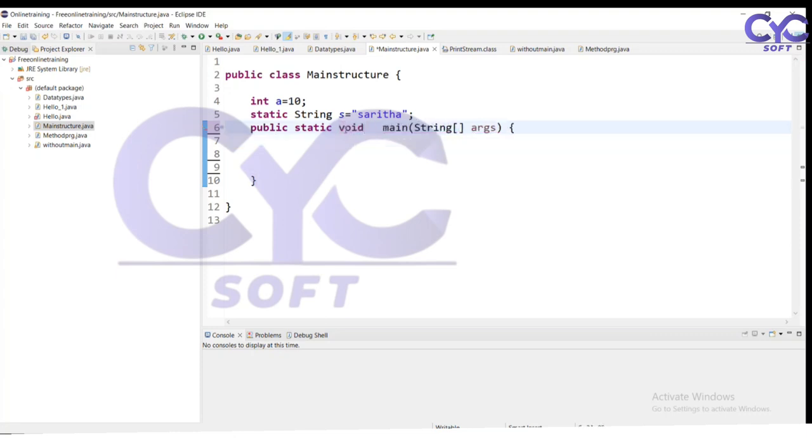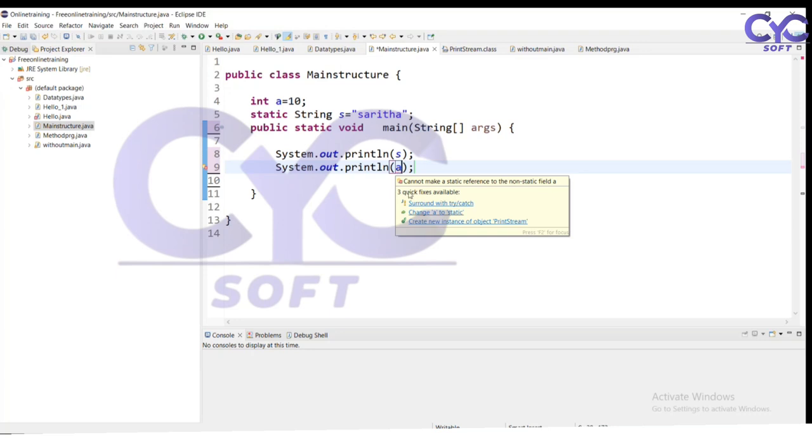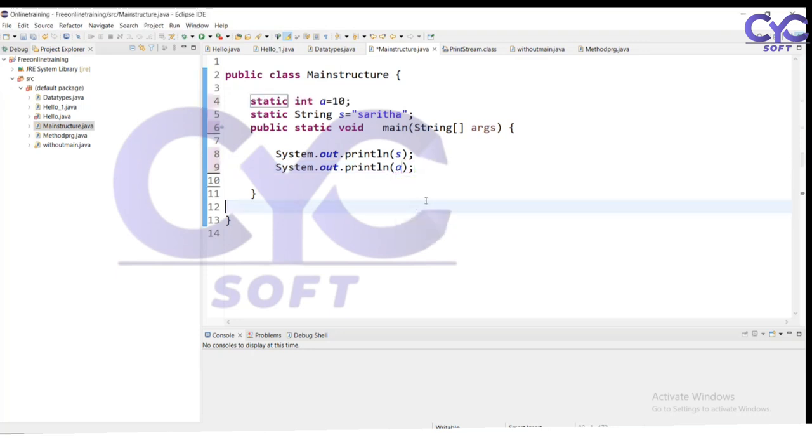So void will return a null value. It does not need any return value to say. Void does not need any return type. Whatever values I want to return, I can just print it. So here if I want to print this one, I can write System.out.println(a), so that I can print the values directly.